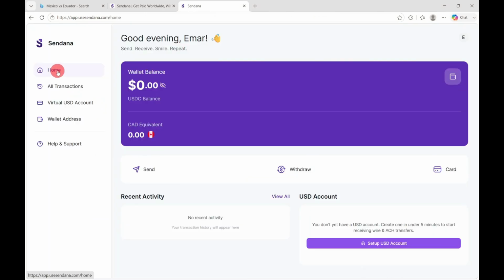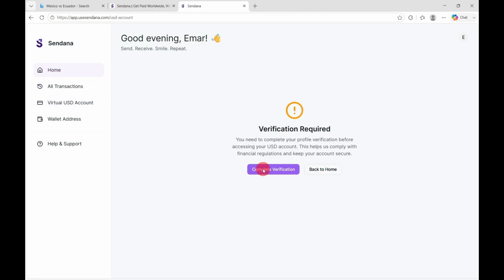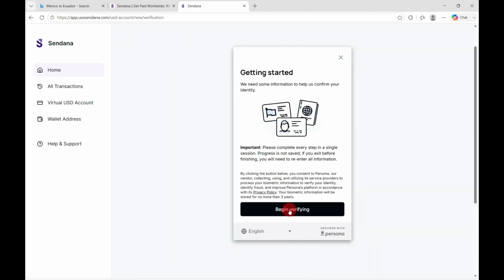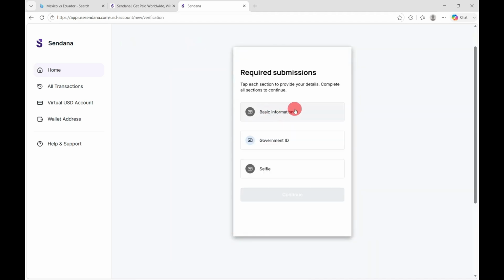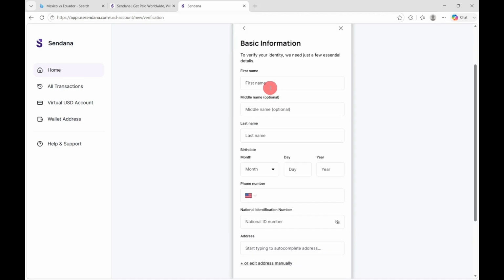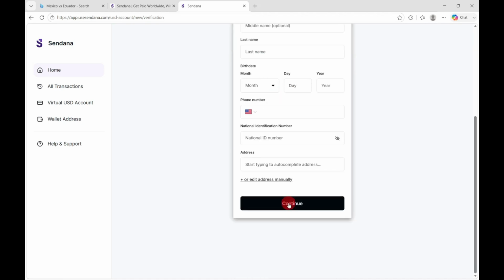Now to create your US account, go ahead and select virtual US account. Complete the verification, select accept, begin the process to verify your account. So here you need to provide some basic information, a government ID, and then a selfie of yourself. So I'm going to be completing the basic information. What country do you currently live in? Select what best applies. Complete your personal information and then select continue.